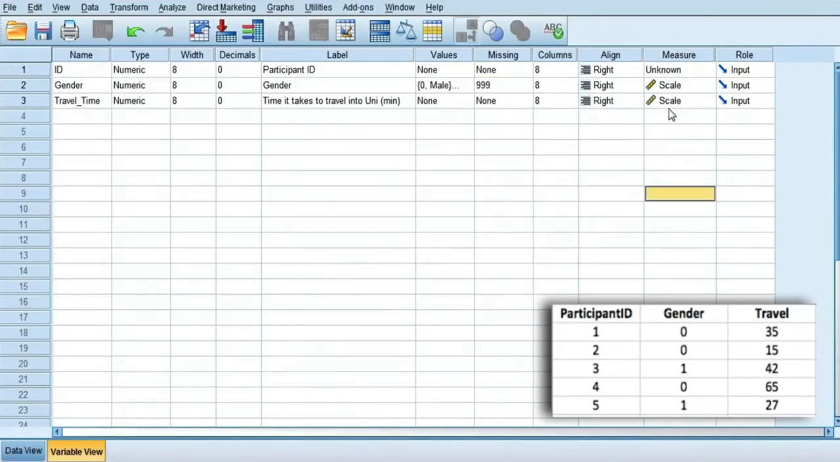The last column we're going to have a look at is the level of measurement. If you're not sure about the level of measurement, please do have a look at the video I made about level of measurements in SPSS.